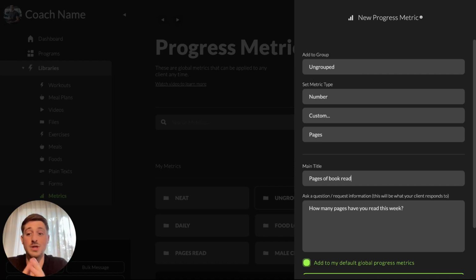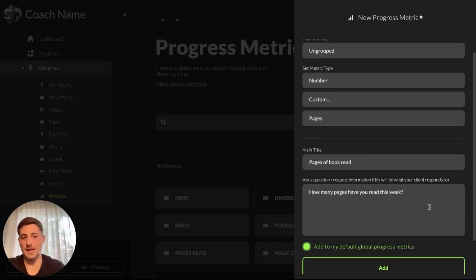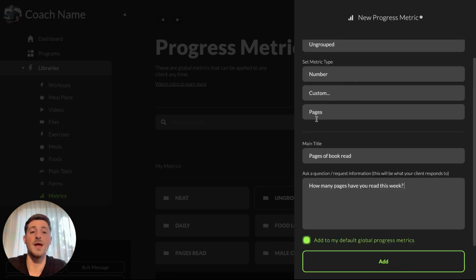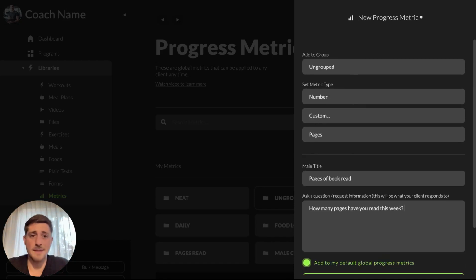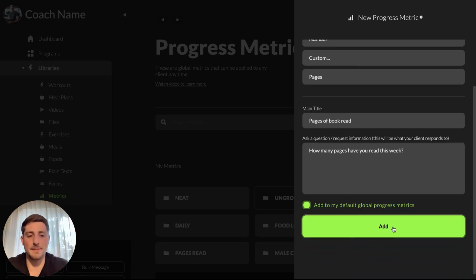Just keep the title very short, and so when you're looking into the metric, this is what it's going to show, and for the client as well. But then when they press on it, it clarifies how many pages have you read this week, and express it in a custom unit named pages. They fill in the number. So super easy to set up. This is just an example, but try to think of anything that you want to be tracking, and you can probably set it up in a similar way.